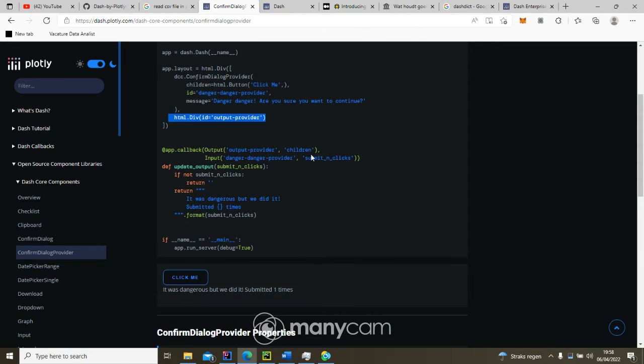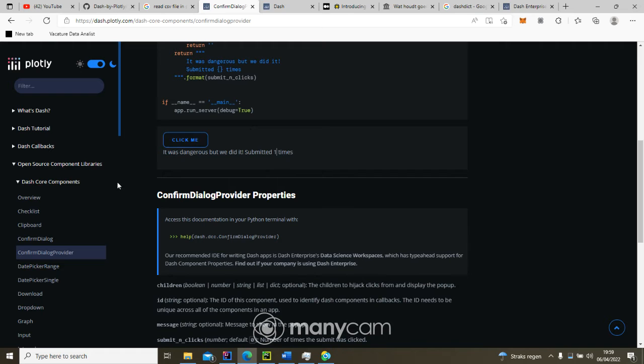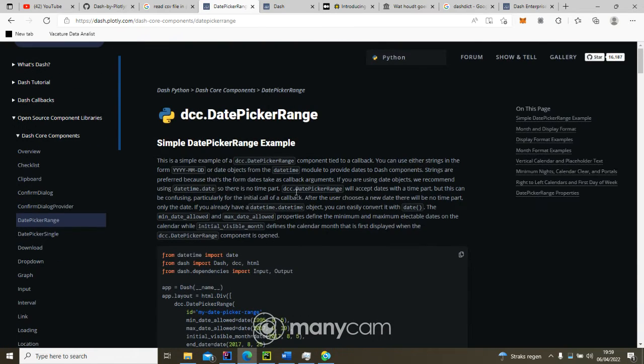Take a look. If I click there, we fill it up. This is the result that I have there. Okay, and here what this function is going to do: it has one input, one output, and here update output, submit and click. I get again the same history. If not submit clicks, return nothing, and return it was danger, and after that you get the thing that you chose there. This is going to replace there. How many times? 1, 2, 3, and again we run the app. Let's take a look at the other one, date picker.